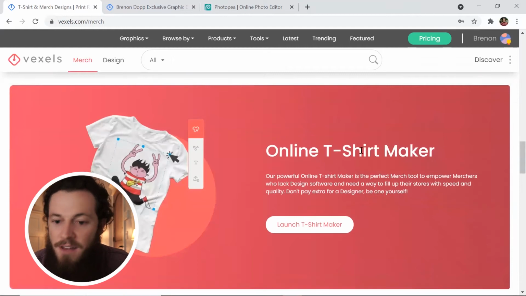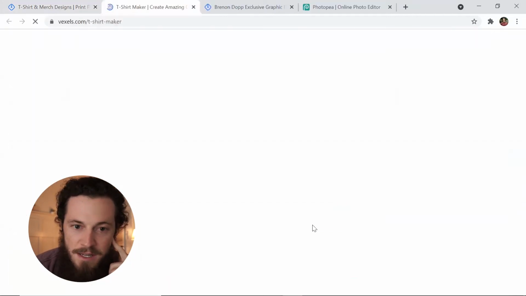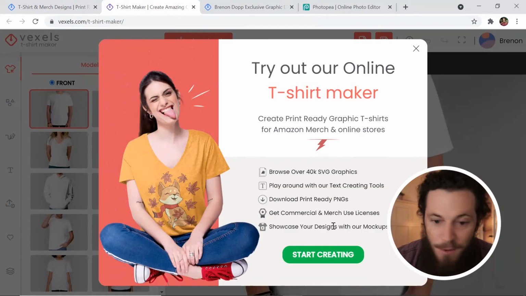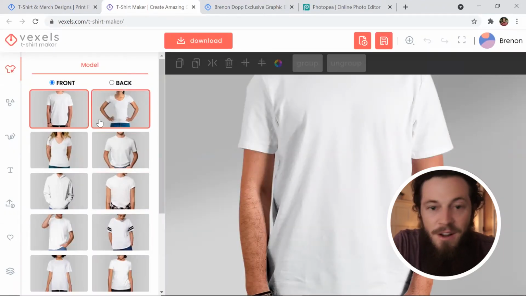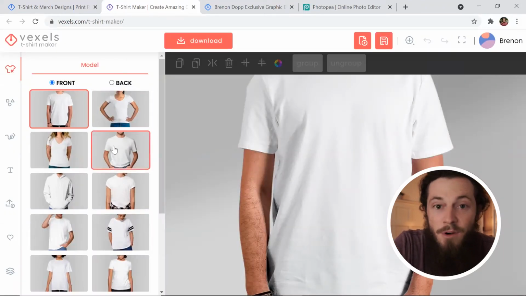You'll see they have the online t-shirt maker. This is so cool. So if you launch the t-shirt maker, I'll show you a quick example of how it works. So you'll see what you can do here with their t-shirt maker. It makes it super easy for creating designs. We'll go ahead and start creating. And you'll notice here you can also do mockups on Vexels, which I'll talk more about later on.